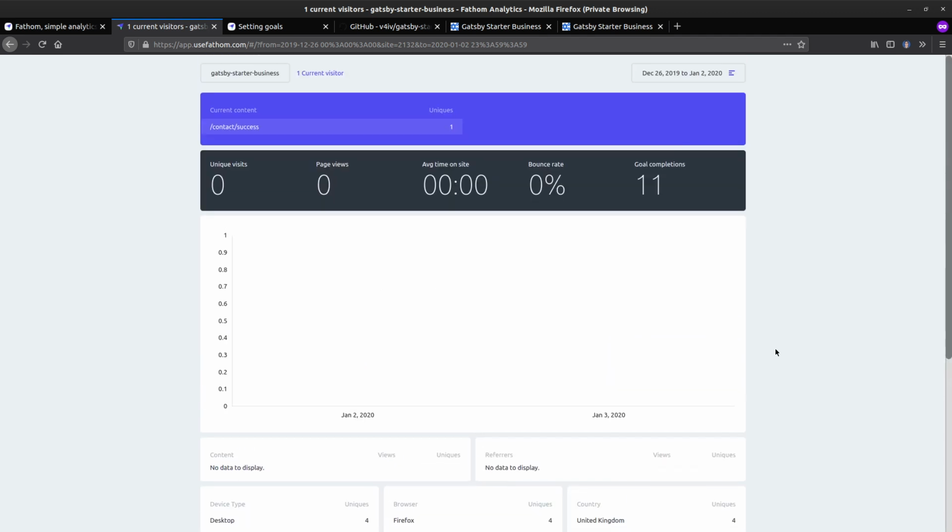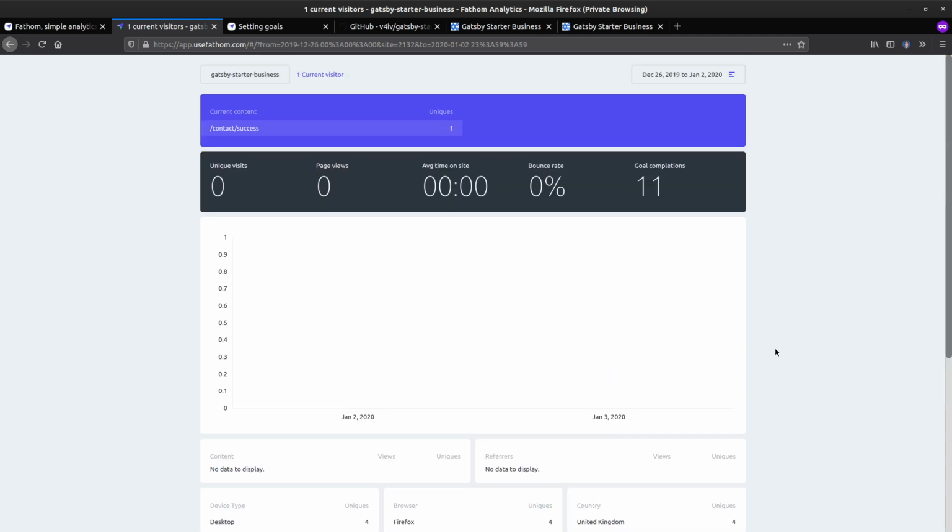Cool. So there you have it. Tracking custom events in Fathom Analytics with Gatsby using React hooks context provider.